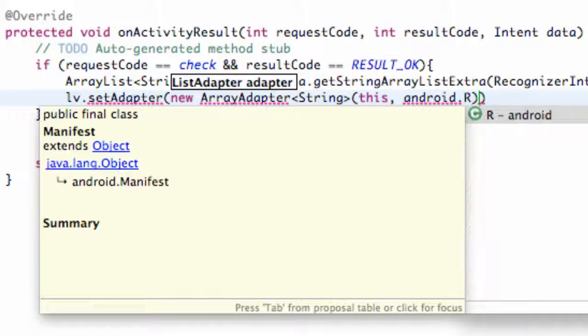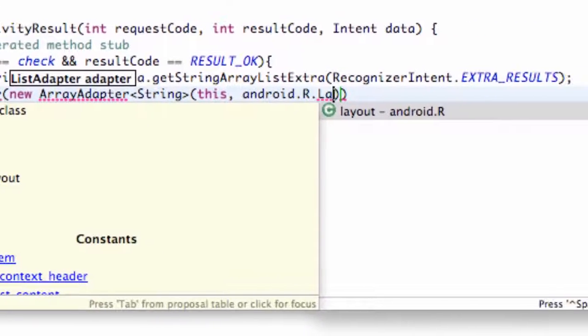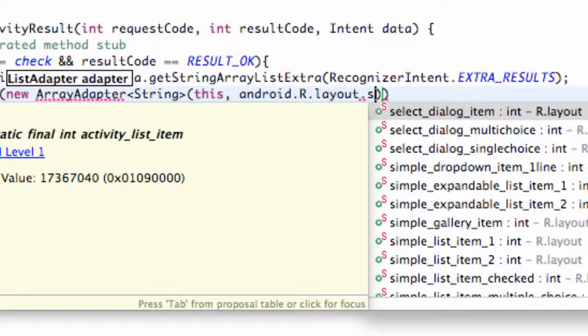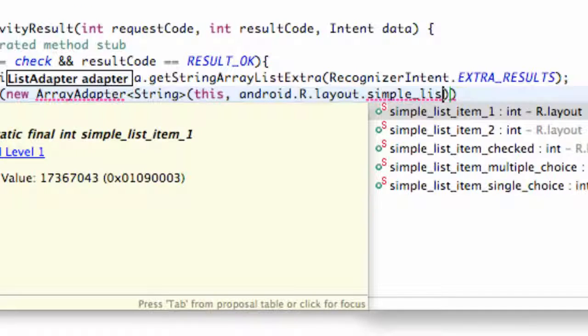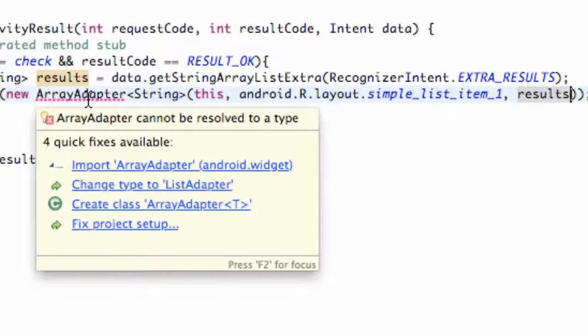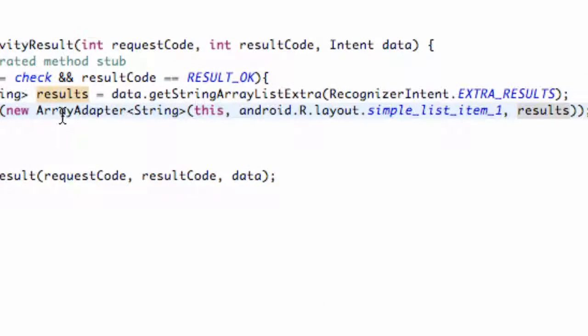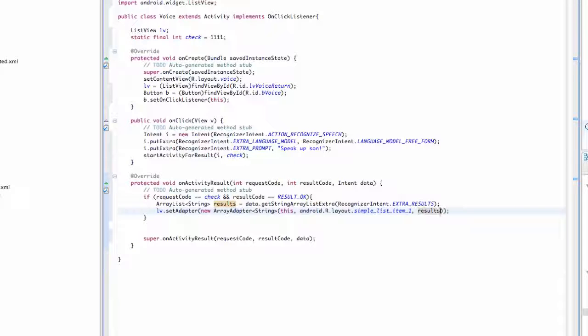I know it's been a while since we worked with array lists, but it's android.R.layout.simple_list_item_1. And the last parameter we're going to set to our results, which again is the array list that we set up right here. Then we just have to import our ArrayAdapter, and we're pretty much done, guys. I believe this will work, so let's test it out.